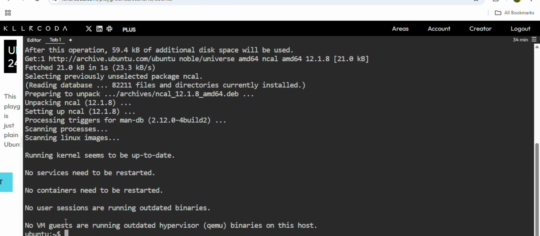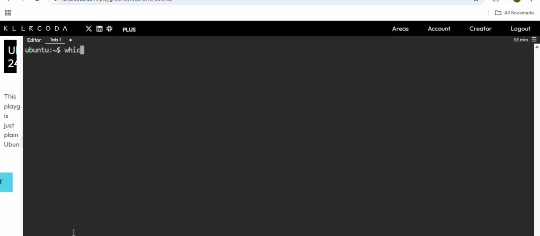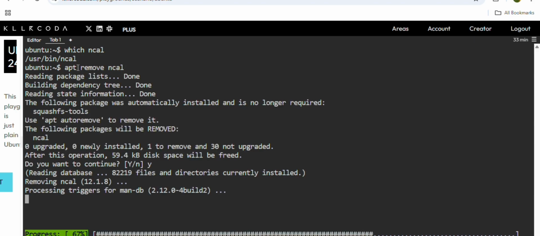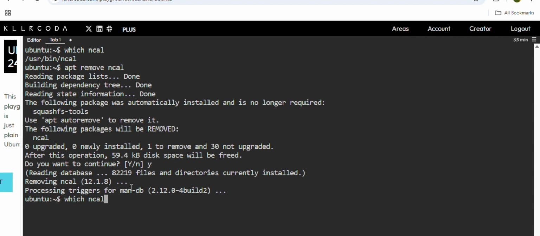See, it is installed. How can we verify if it is installed or not? You need to type which ncal. See, it is there, right? If you want to uninstall, then you need to use apt remove ncal. It will uninstall the calendar from this machine. Now let's see if it is installed or not. See, it is not showing. Before it was showing, now it is not. So this is how we install software.